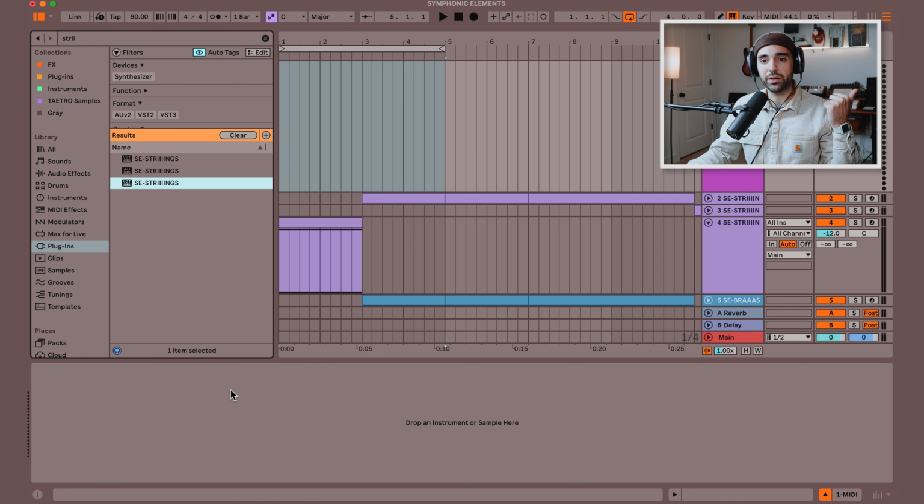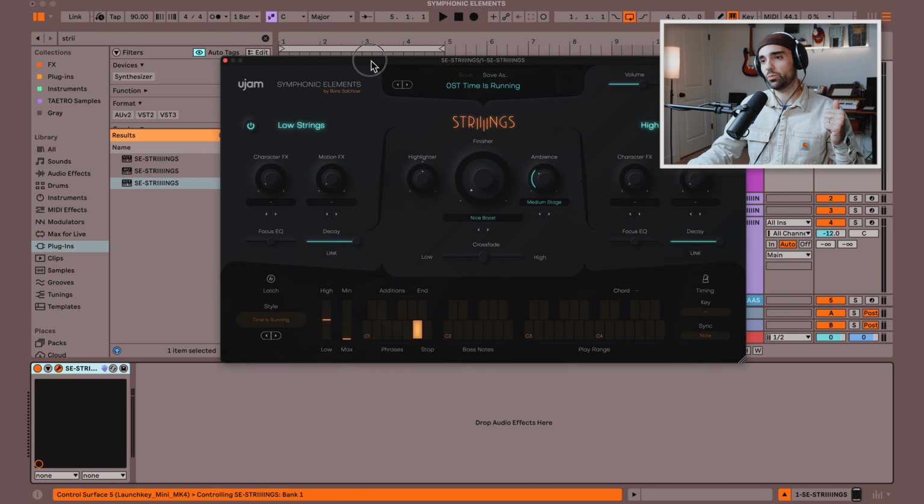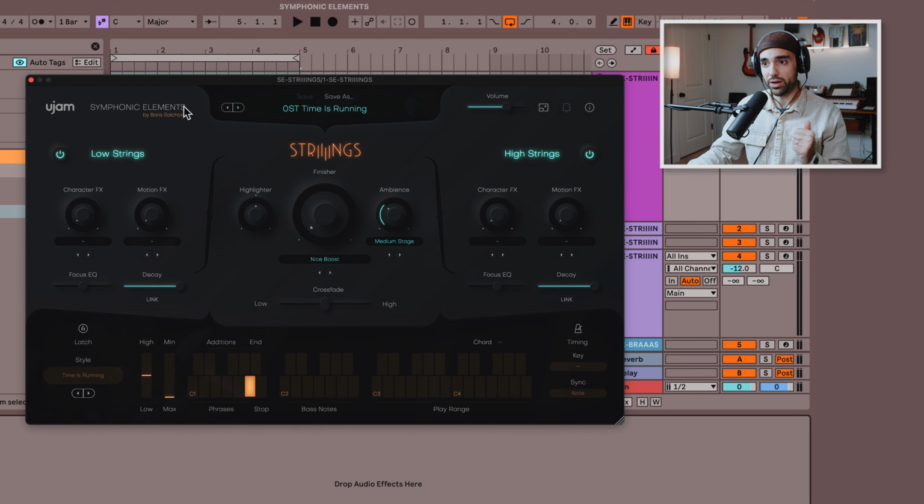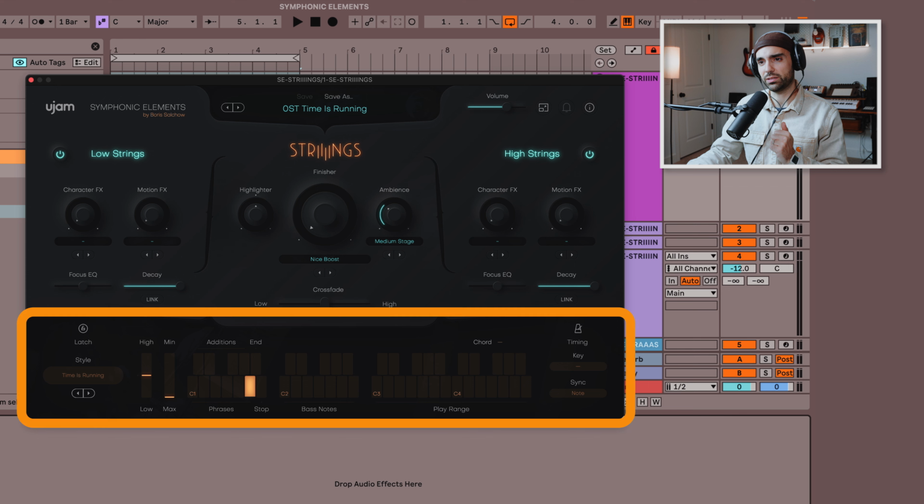As you might have noticed, strings, brass, and drums all have fairly similar interfaces. Let's start today though with strings. I'll pull in strings from the plugin browser, and here's what it looks like when we're getting started. Now I want to just focus in here on this lower third of the plugin for now.